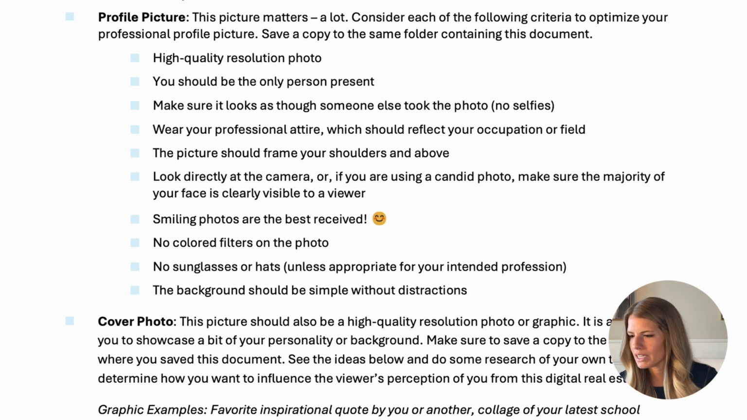So just keep that in mind. No colored filters on your photos. This is really important. You just want your headshot to be exactly the color scheme of who you are. No sunglasses or hats unless it is appropriate for your intended profession.